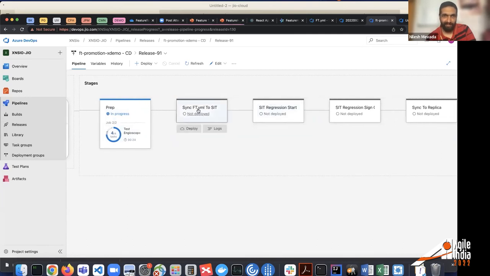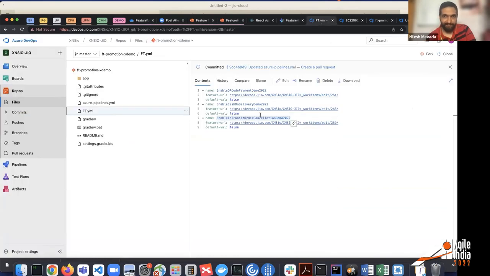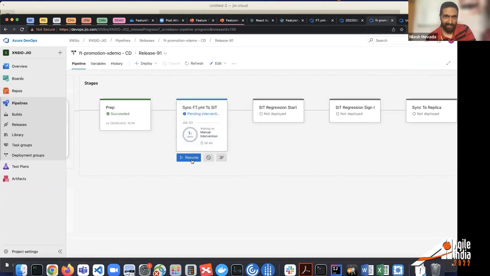The next step is about syncing those entries into SIT. What that is going to do is, once this particular stage runs, we should be able to see these new entries popped in over here, for the SIT and QA folks to stay ready with and to test upon. So let me see whether this has kicked in. Yeah, that has been successful. I'll quickly resume this operation and let's see things in action now.